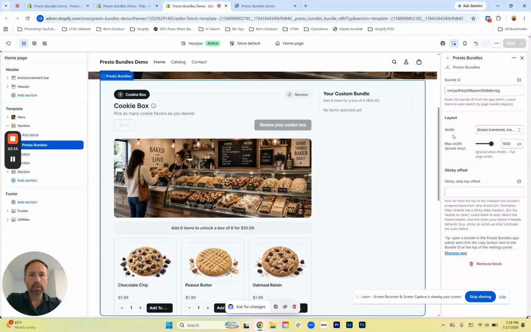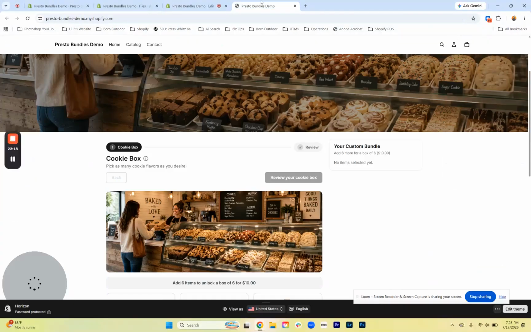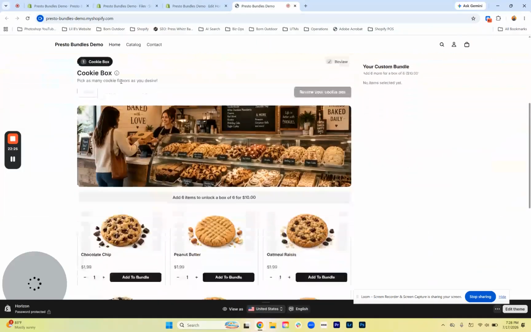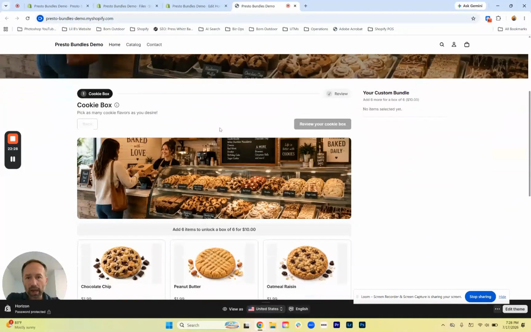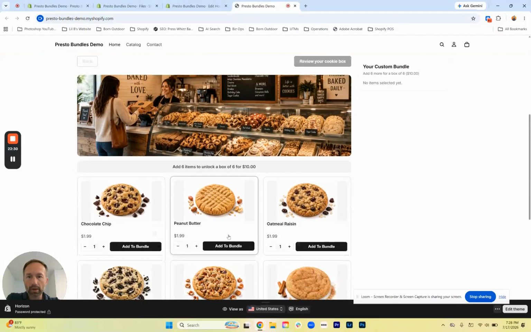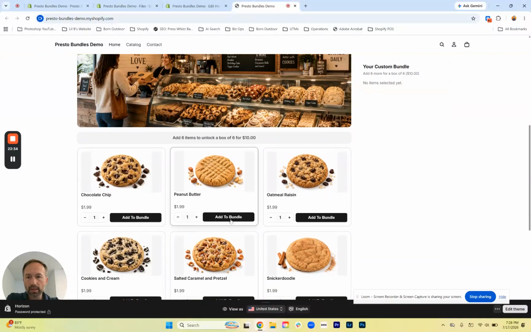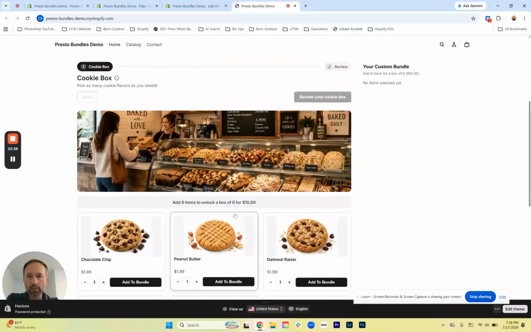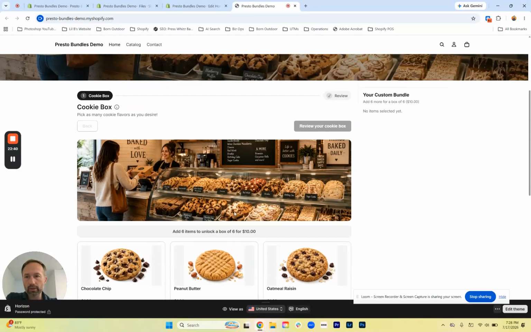Let's go ahead and save that. And now we're going to come back over to our live site and we're going to go ahead and refresh it and take a look at it now. And I think that this looks a lot better. Our add to bundle is great. It's not cut off anymore, and we can see all of the different cookie options. So I think this looks really great. So I think we're set up with everything that we want.